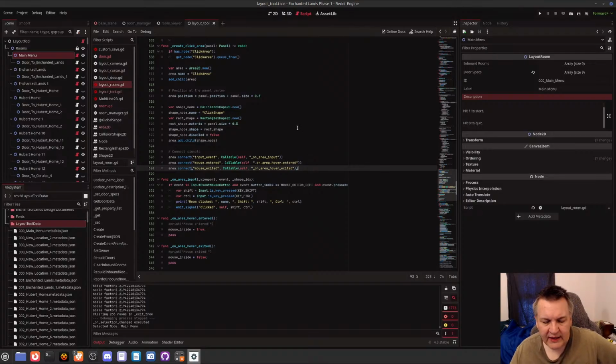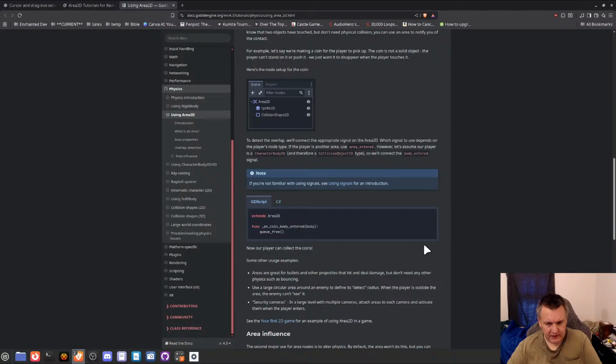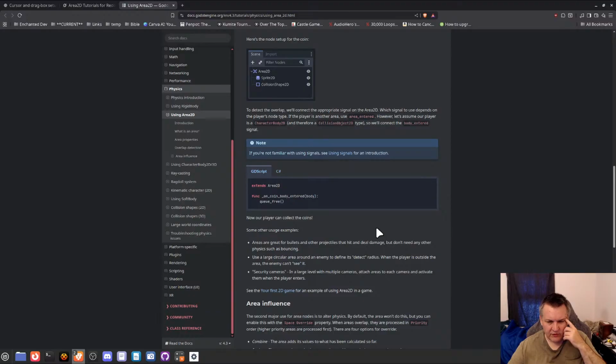I guess it can probably do inner body as well. Don't need to do inner body because there's no physics here. It is a CollisionShape2D. It's a RectangleShape2D, because I think they all need collision shapes, basically, to be able to register any kind of collision. So, okay, let's go back in here. Function on coin body entered body, okay.